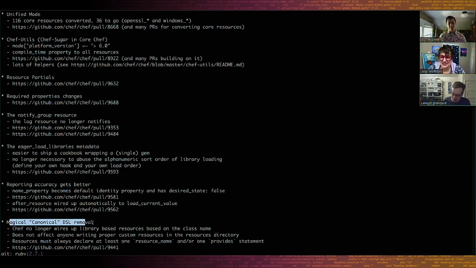That caused all kinds of strange bugs. Mostly what people were doing is trying to inherit from a sort of abstract base class that was inheriting from Chef Resource, which then wired up that abstract base class, which wasn't really a resource, to the DSL, and then strange things happened. And then I was the only person in the world that could solve that problem. So mostly it's just gone now.